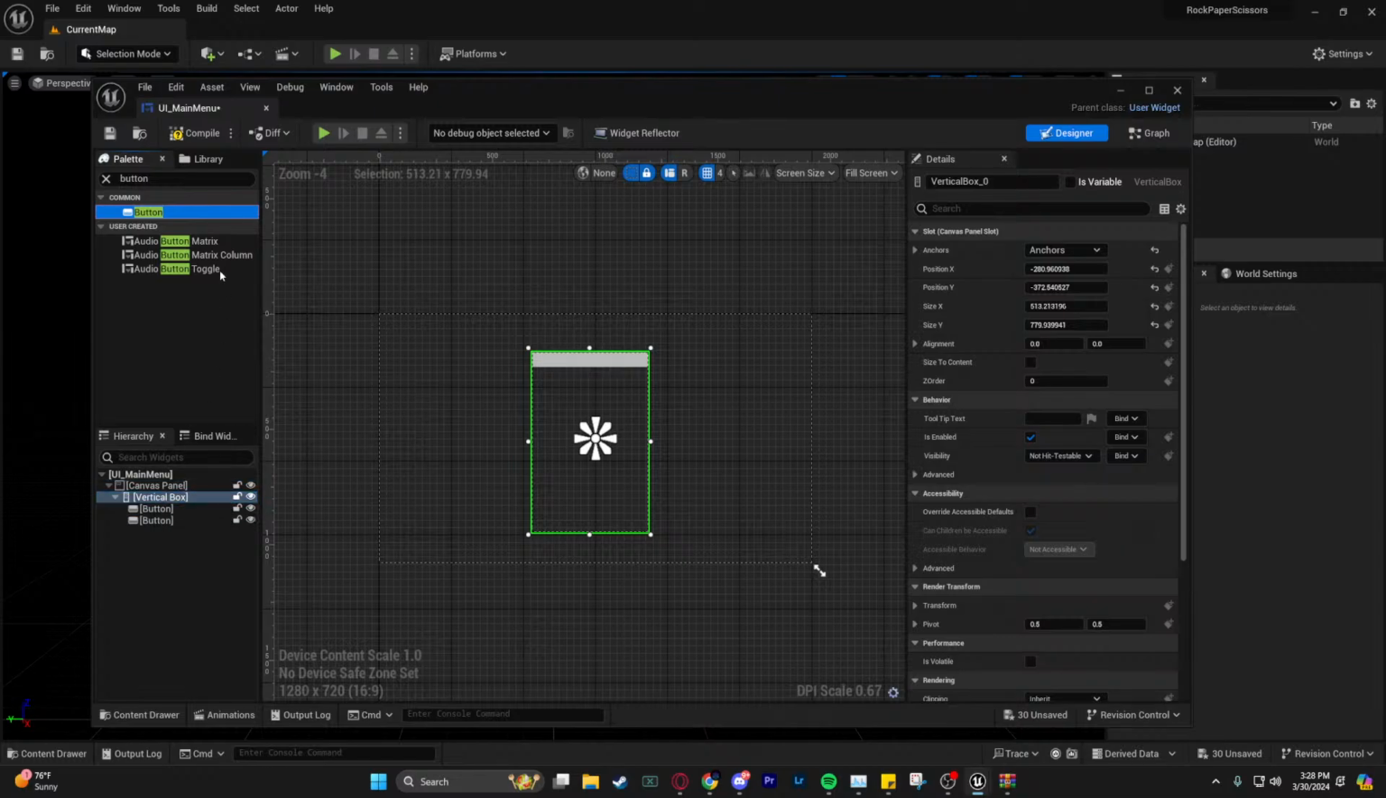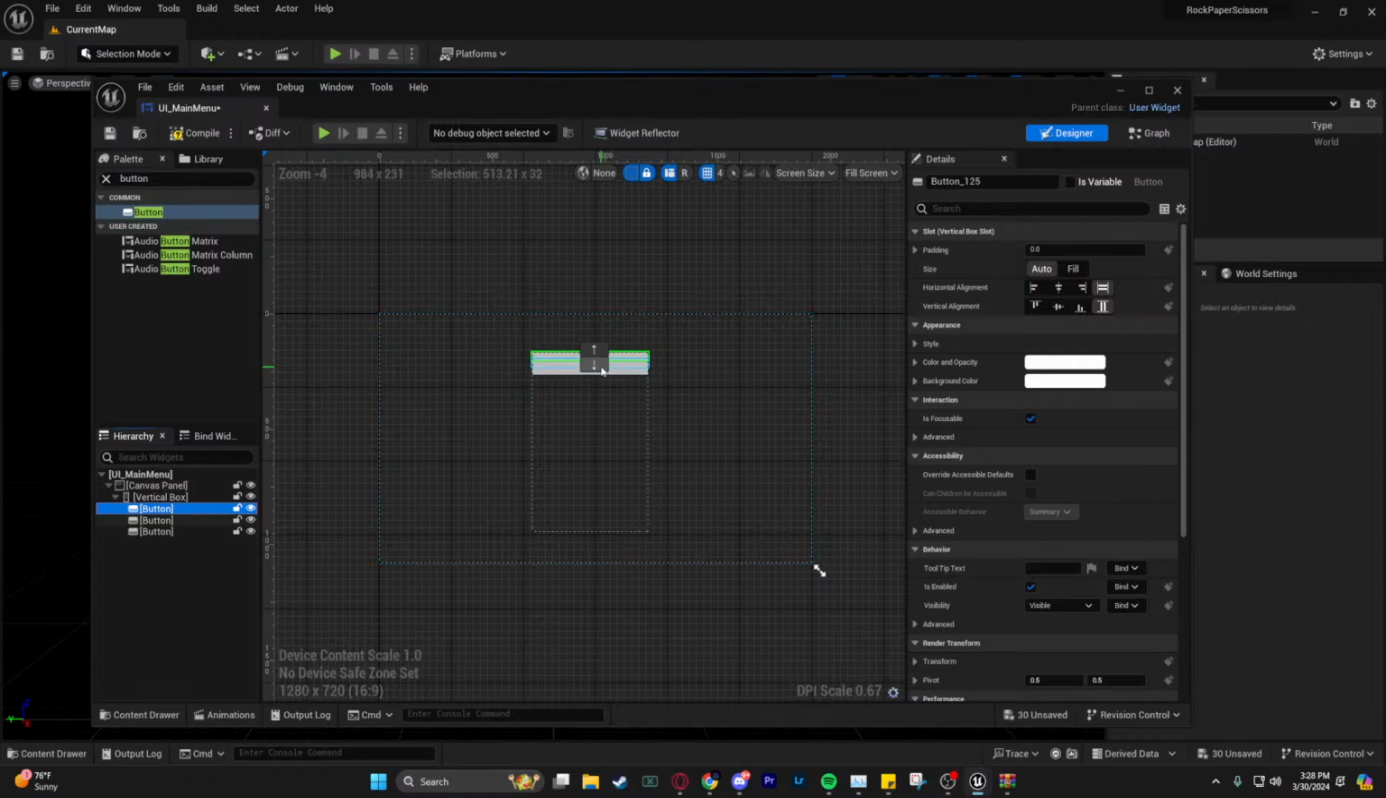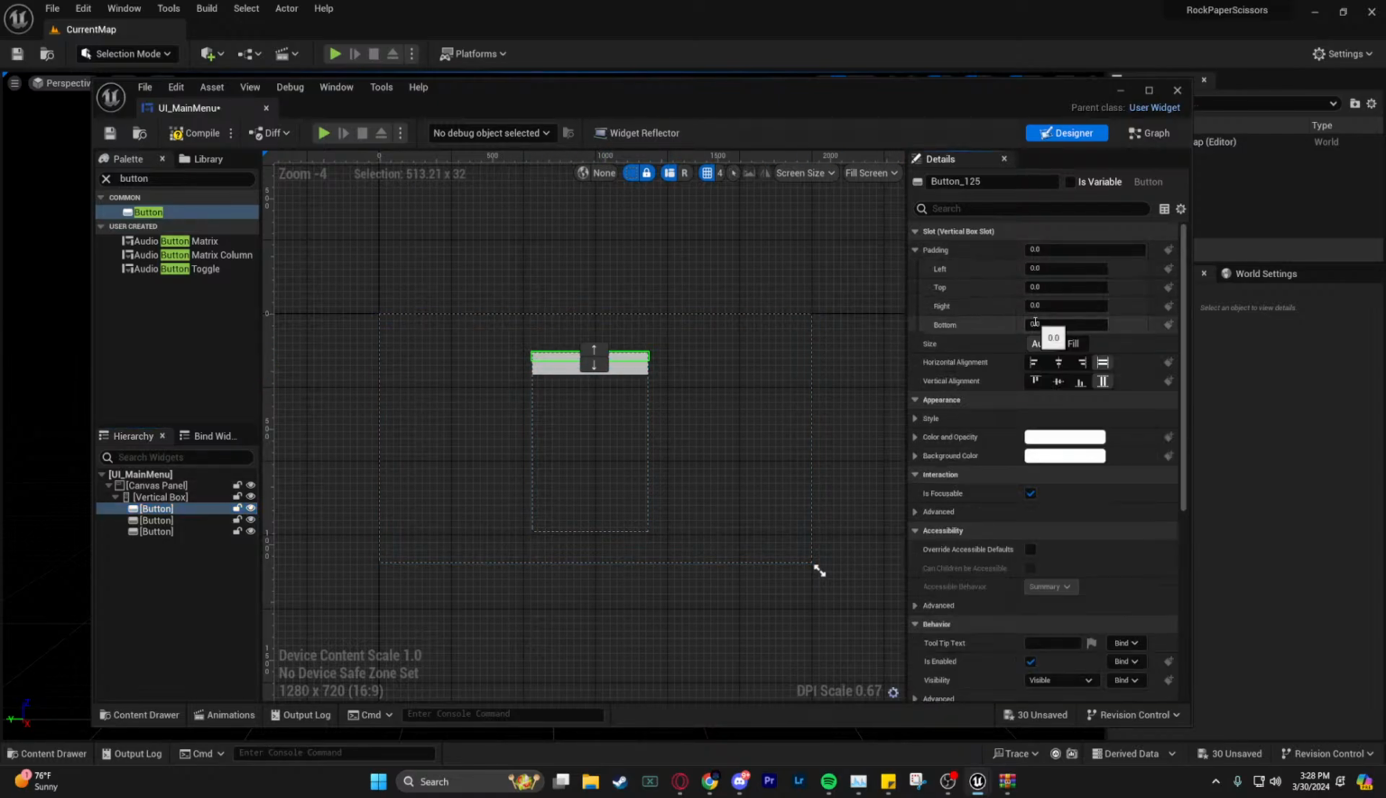And with each button, I want there to be a bit of a gap between each of the buttons. So select the first one, and we're going to go to padding, and under the bottom, I'm going to put a padding with a value of 100. This will basically push the button beneath it down by a space of 100, so you can play around with the values here if you want to.